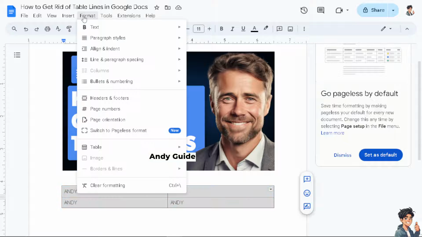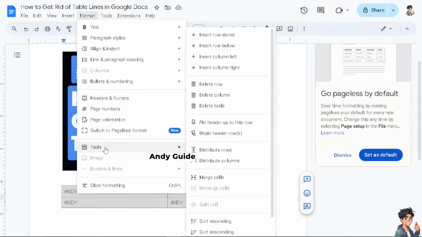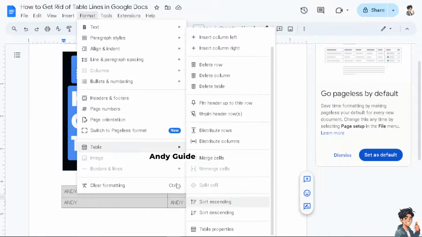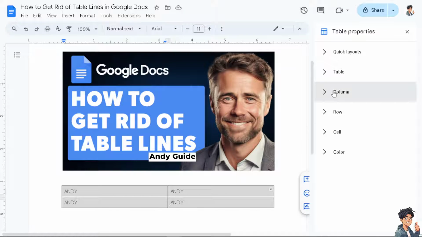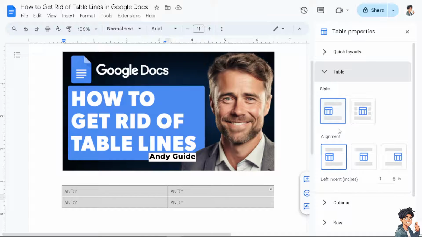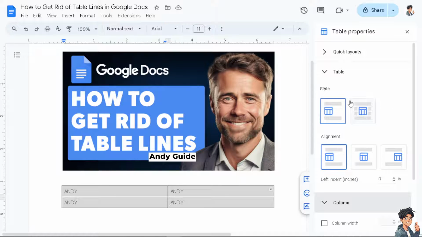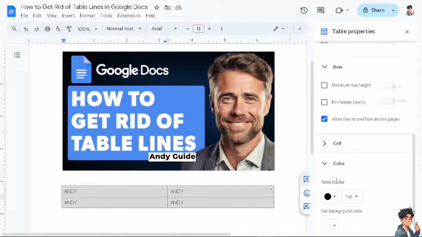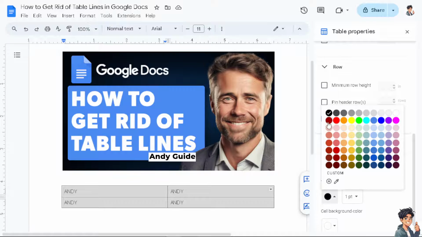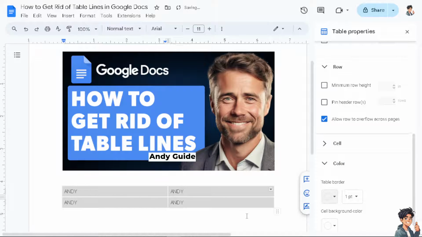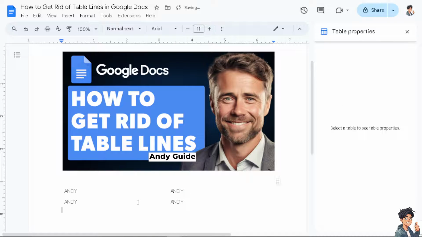Go to format, go to table, go to table properties. And from here just click on the table and the column. There's a lot of options that you can do from here. Just go to the table border, and as you can see, there's also an option to go to 0 and you don't have any more borders.